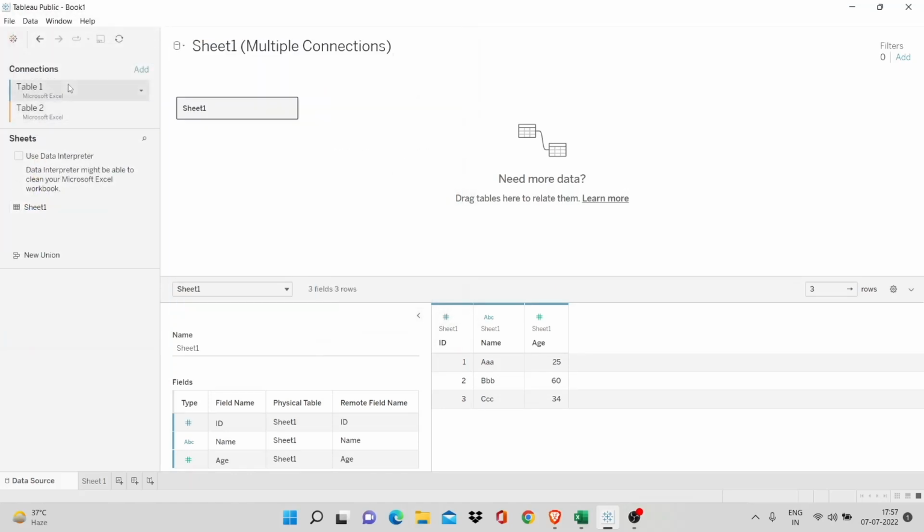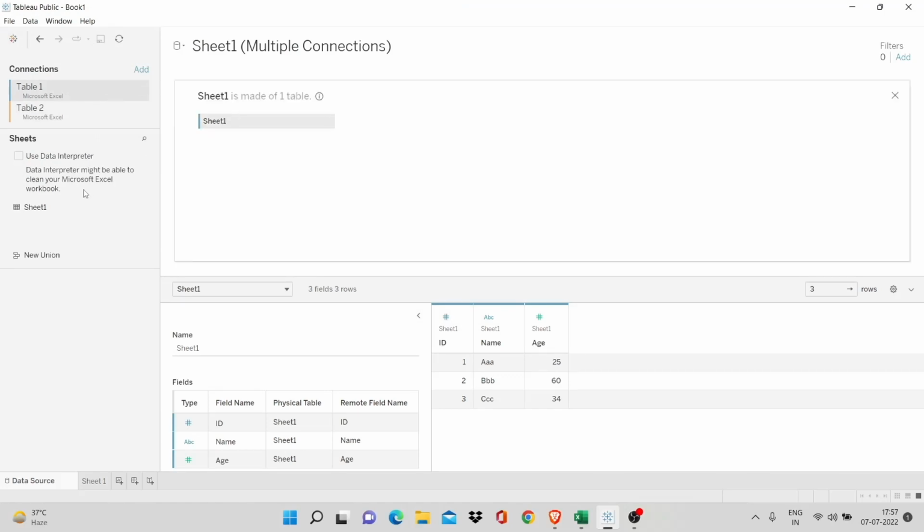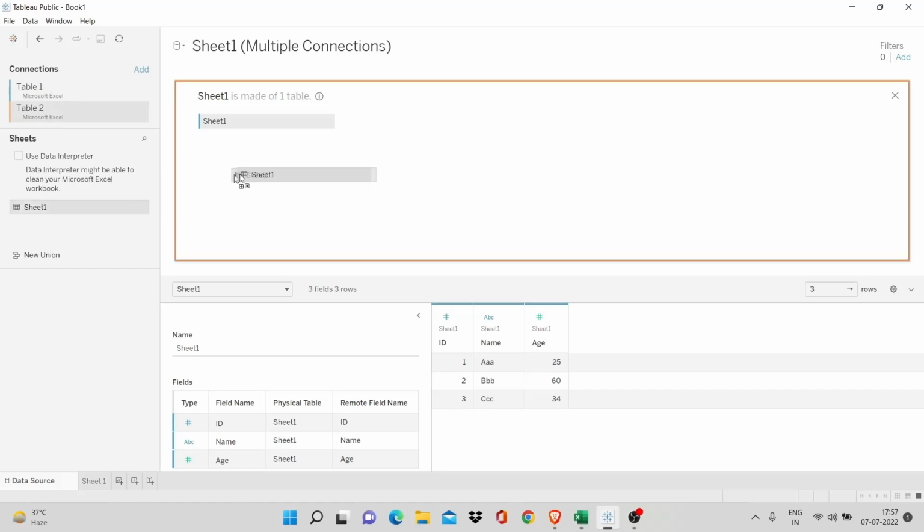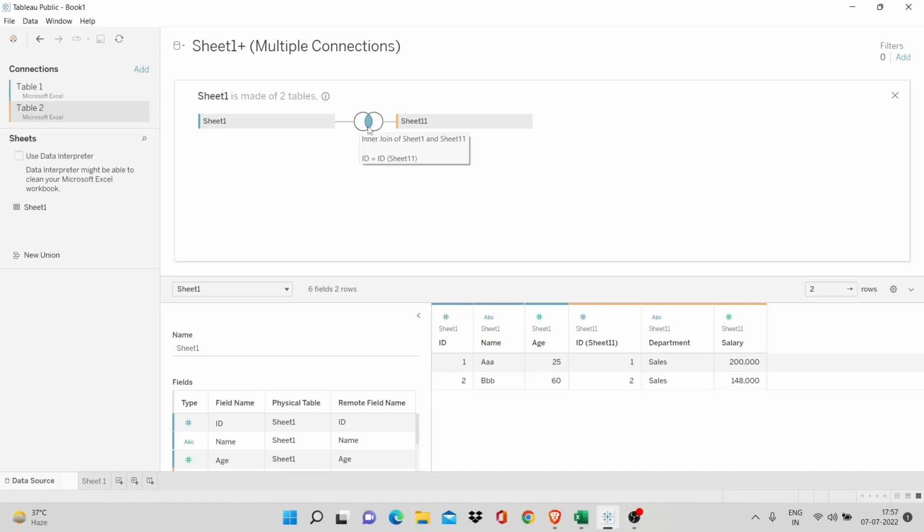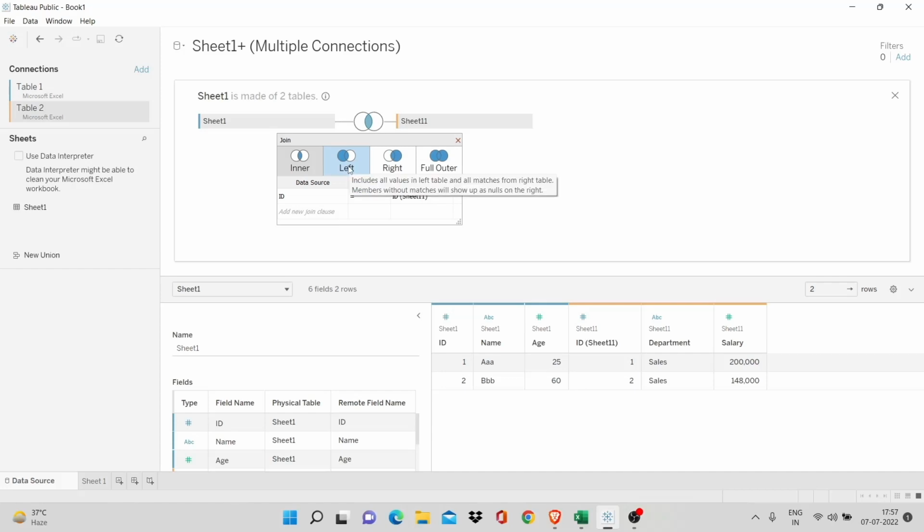So, in order to create a join, you double click on the sheet 1, go to table 2, select the sheet 1 and drop it. This is how we got a join. Right now we have an inner join. I want to see the left join, so I have to click on this inner join diagram and select left.